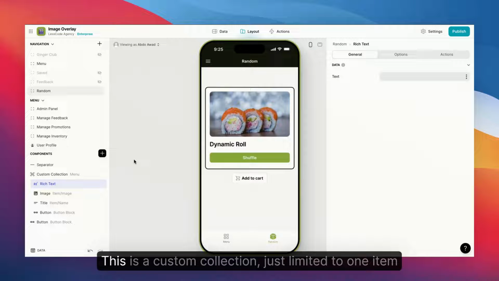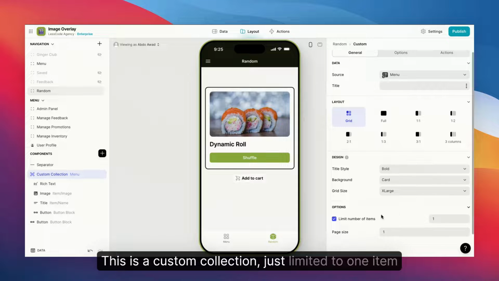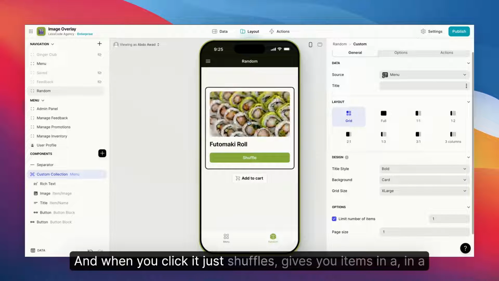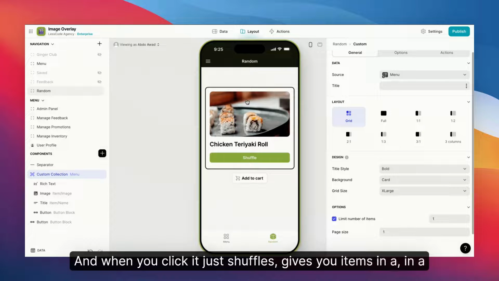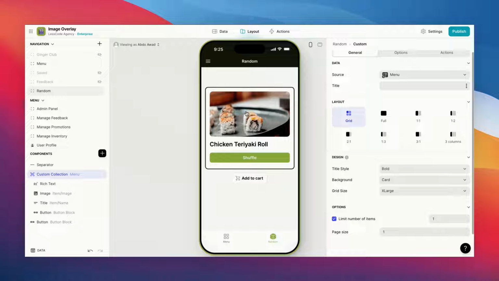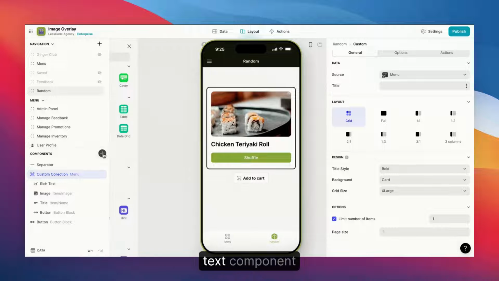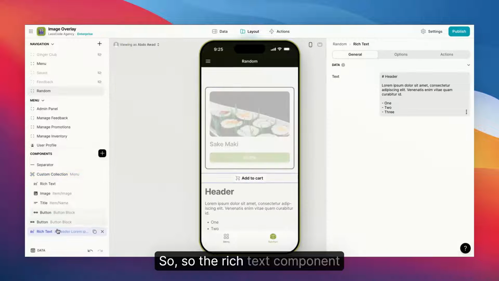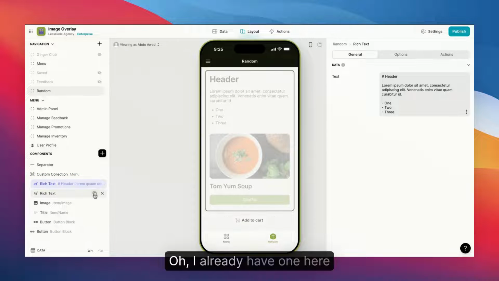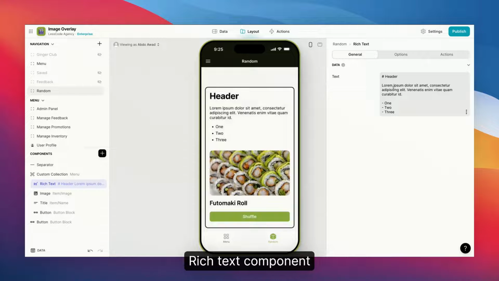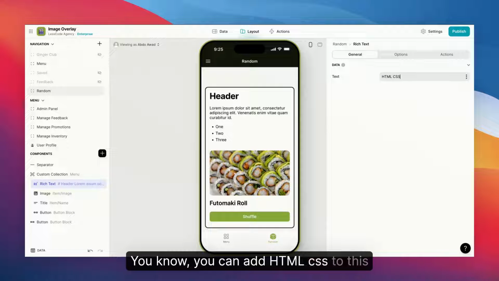I want to show you this. This is a custom collection, just limited to one item, and when you click it just shuffles, gives you items in a restaurant app menu. And the idea is you remove this image and you replace it with a rich text component. So the rich text component, oh, I already have one here. Rich text component, you can add HTML CSS to this.